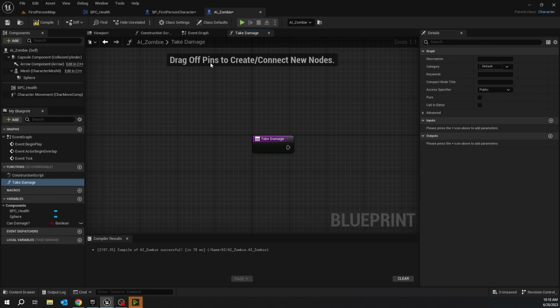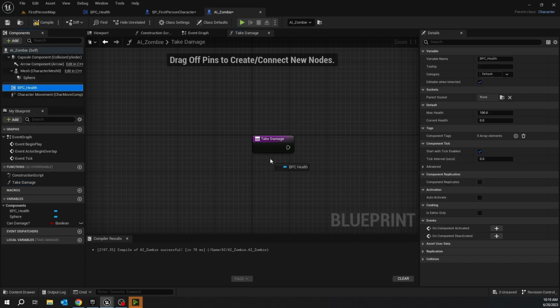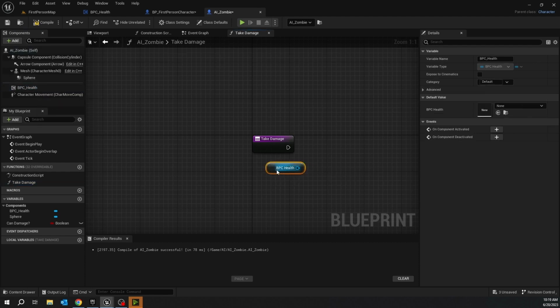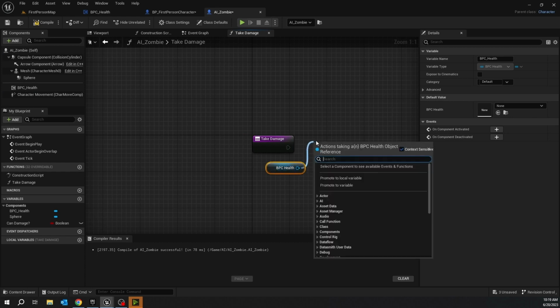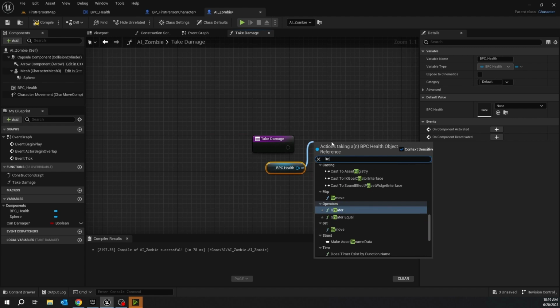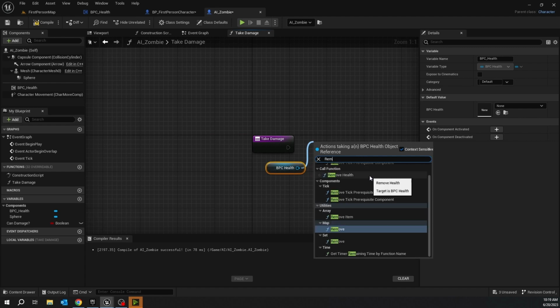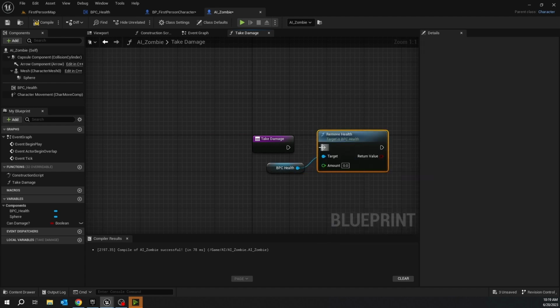Inside of your enemy, all we had to do is drag out the health, BPC health, drag out this pin, and type in remove health. Right here, remove health. Connect. Drag this pin into under here. There you go. Compile, save, and that's all we had to do for this.